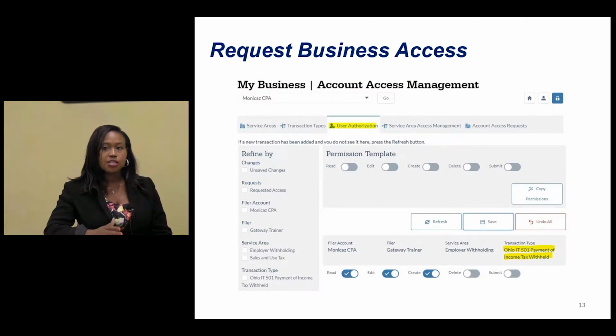The next step is the user authorization page. Here on the left side, we see the options that are available for us to refine by. We can refine by the filer account, the filer, the service area, or the transaction type. We can get specific and grant read-only access, edit access, create, delete, or submit access. Once you toggle either of those options over to the right, there's a copy permissions button there with the little wand that allows you to click on it and quickly grant access to all of the options below.